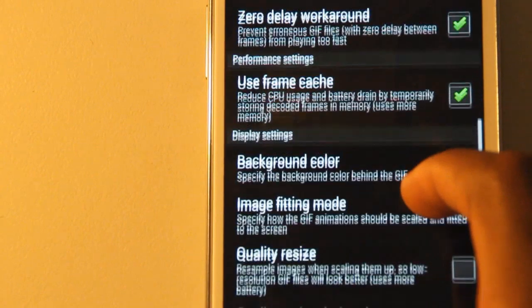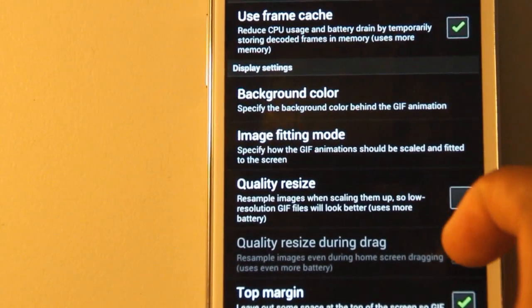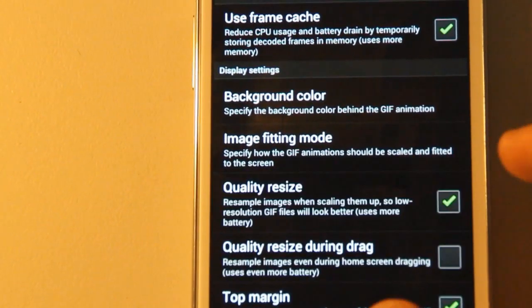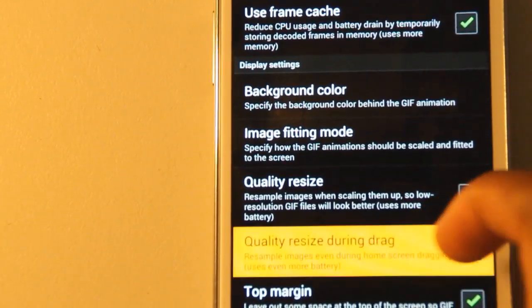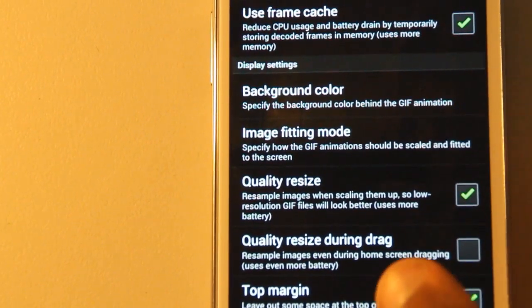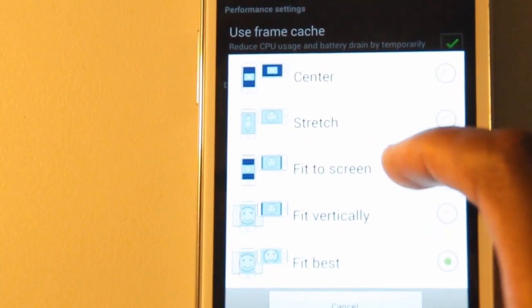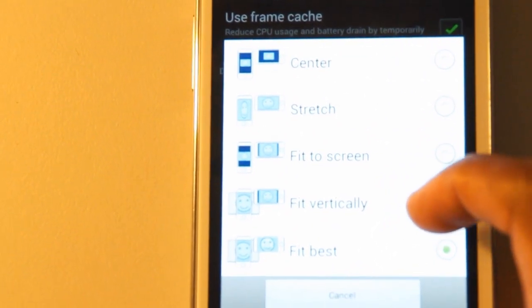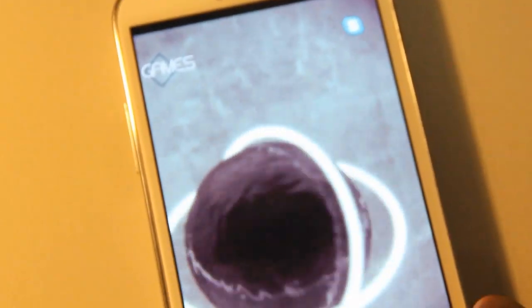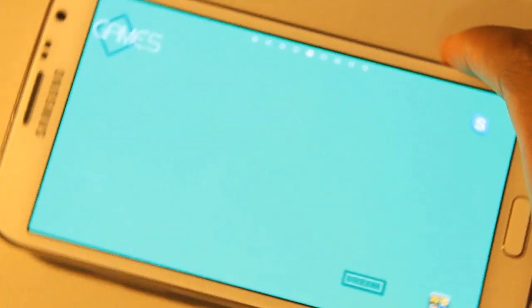It's recommended that you use quality resize, but don't worry about quality drag resize. And for the fit, we just want to use best fit, which is the default. And this just gives you a fuller picture, no matter what orientation your phone is rotated in. So all we have to do is set the wallpaper. And that's pretty much it.